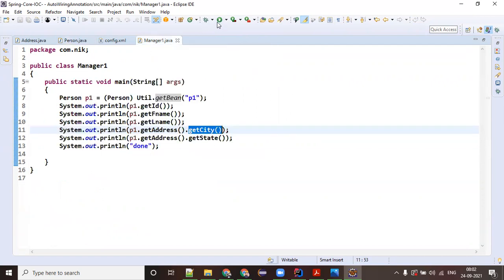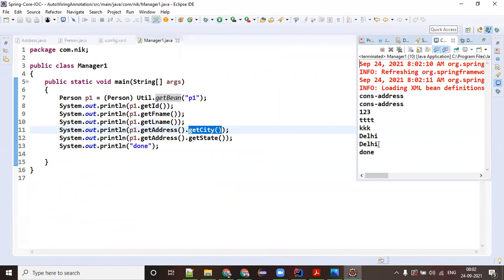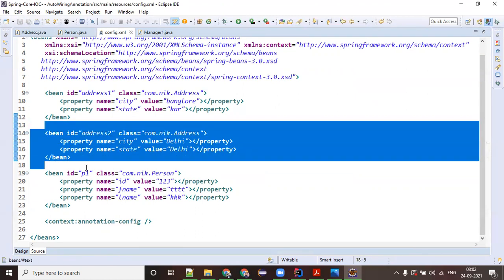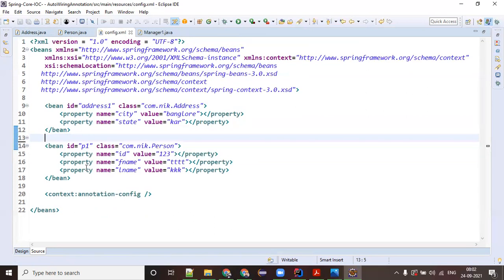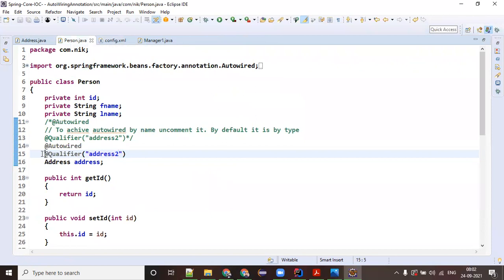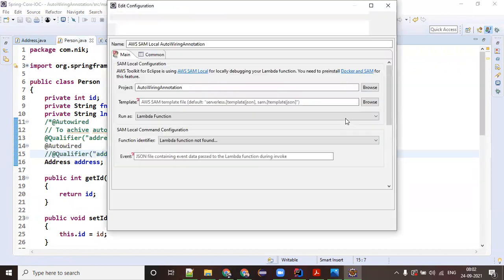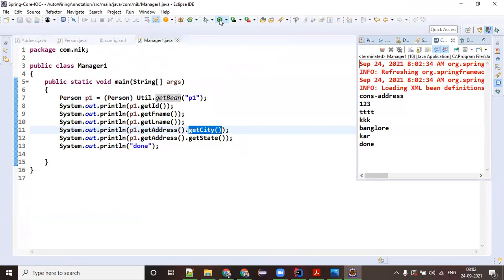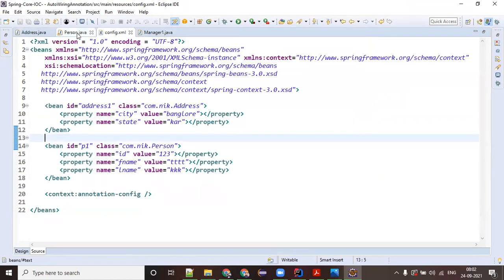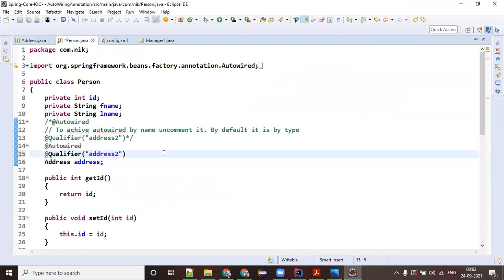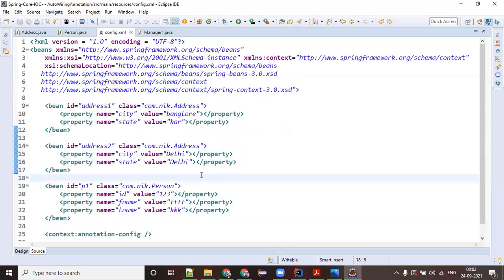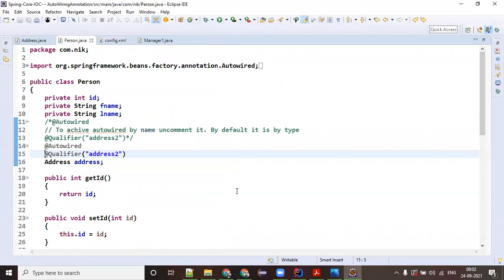So now if I run this program, the confusion is solved and you are going to get Delhi, Delhi. Why is it giving Delhi, Delhi? Because it is now connected with address 2. If you have a single bean, there is no other bean, so you don't need to give @Qualifier. Simple. Spring will do it automatically. The only requirement of @Qualifier is whenever you have two beans of the same class and you want to do autowiring.